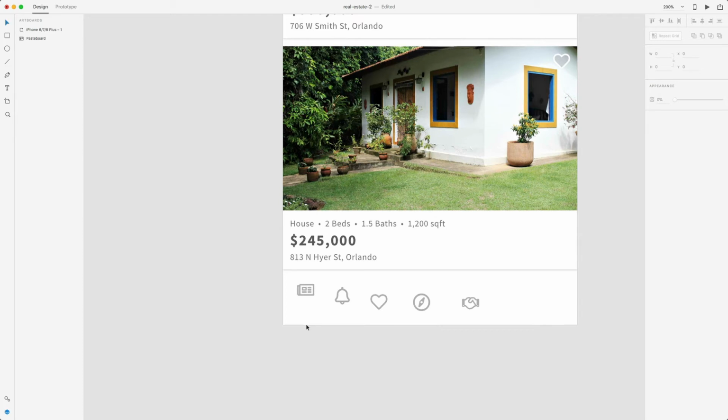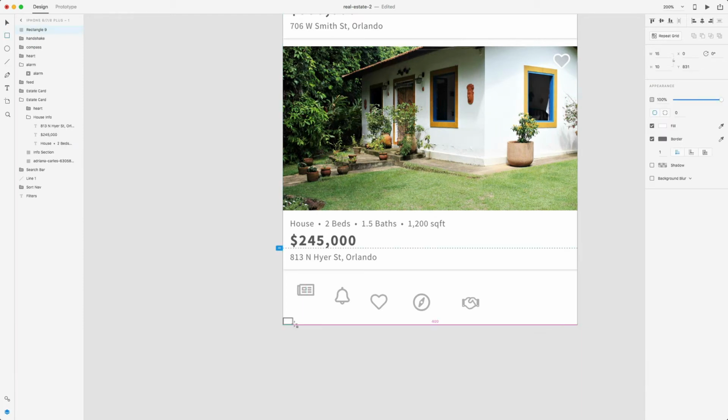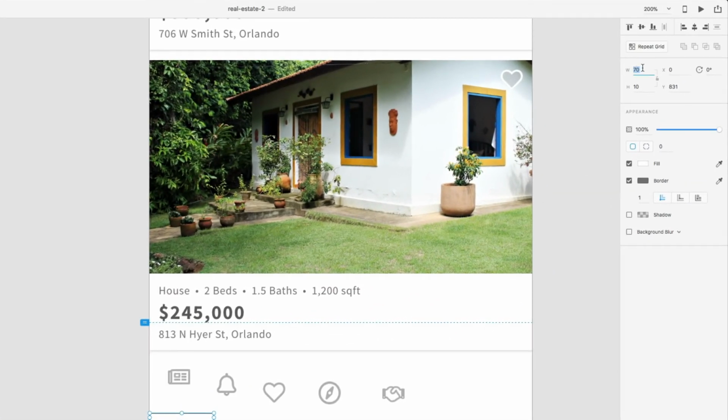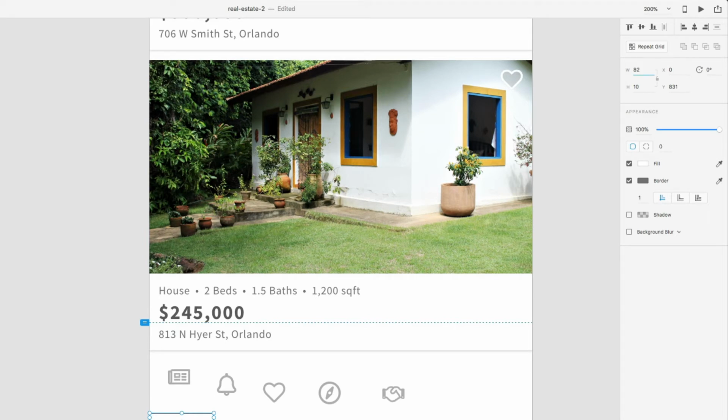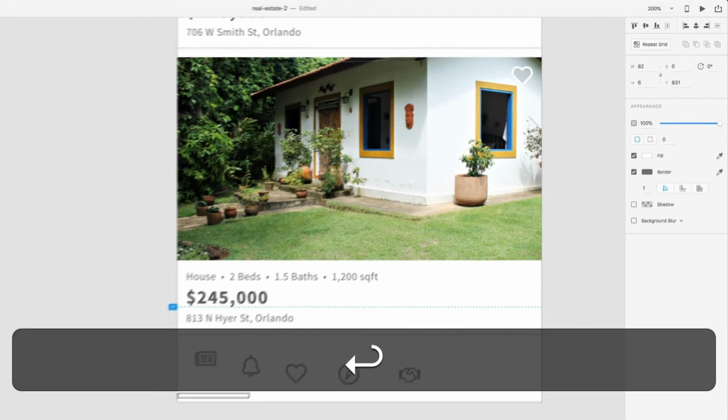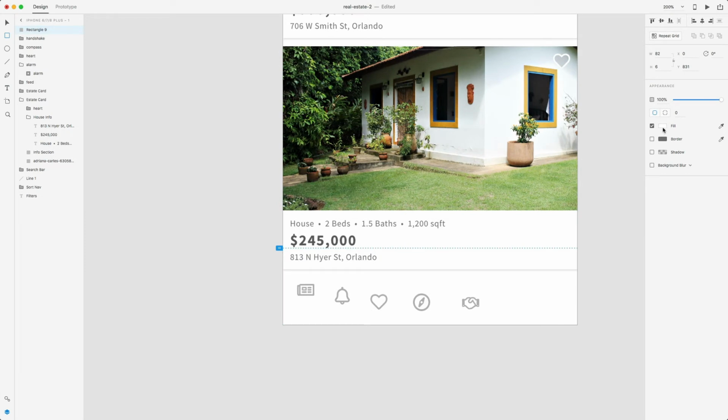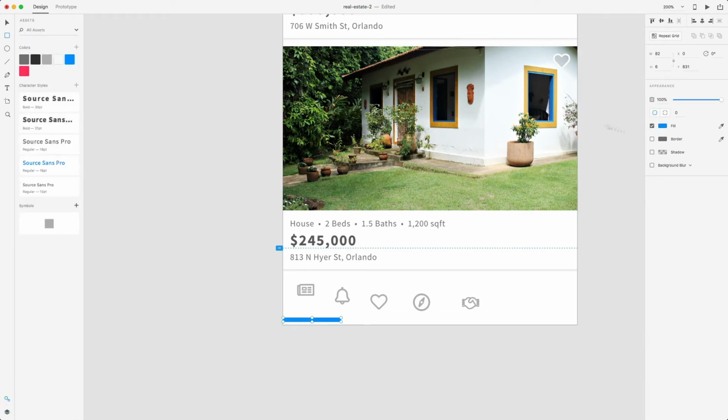To do that, I'm going to hit R on my keyboard to bring up the rectangle tool. Let's draw a rectangle out and then set the width here to 82. I'm picking 82 because that's the closest whole number to having 5 equal sections across this entire artboard. Let's set the height to something like 6. Let's turn off the border, and on fill, select that nice blue color here.